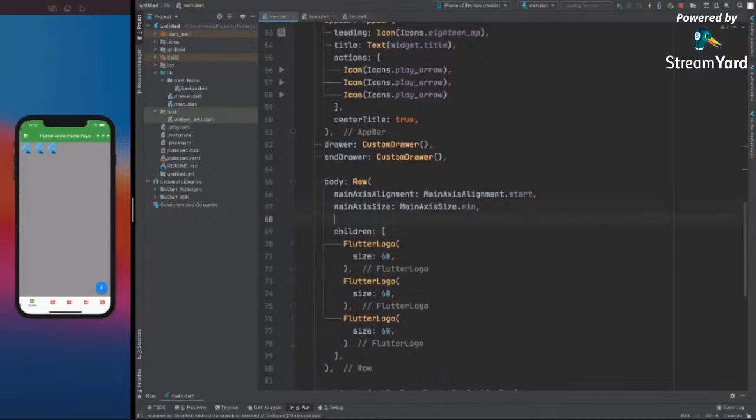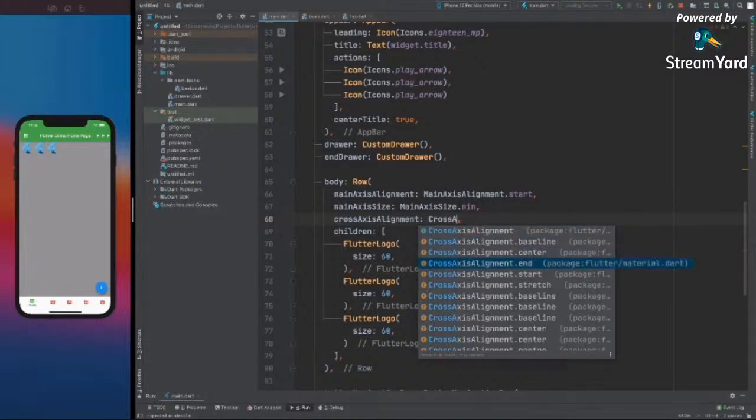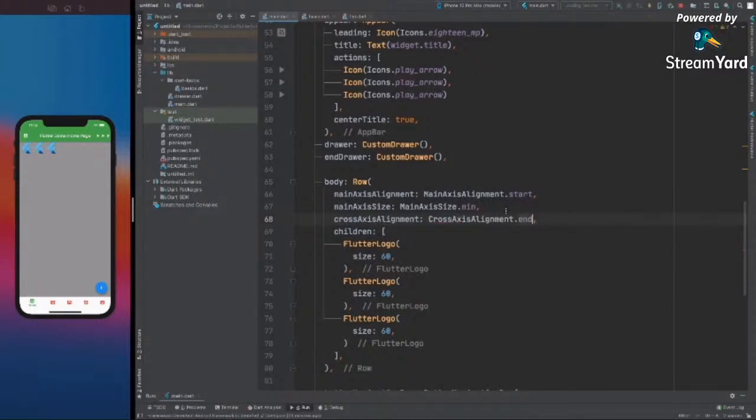So next is cross axis alignment. Cross axis alignment tells us how we can align our items in cross axis. Okay, let me make it to cross axis alignment dot end. Okay, and we will see no change over here. Let me make it to max. Okay, so right now also there is no change.